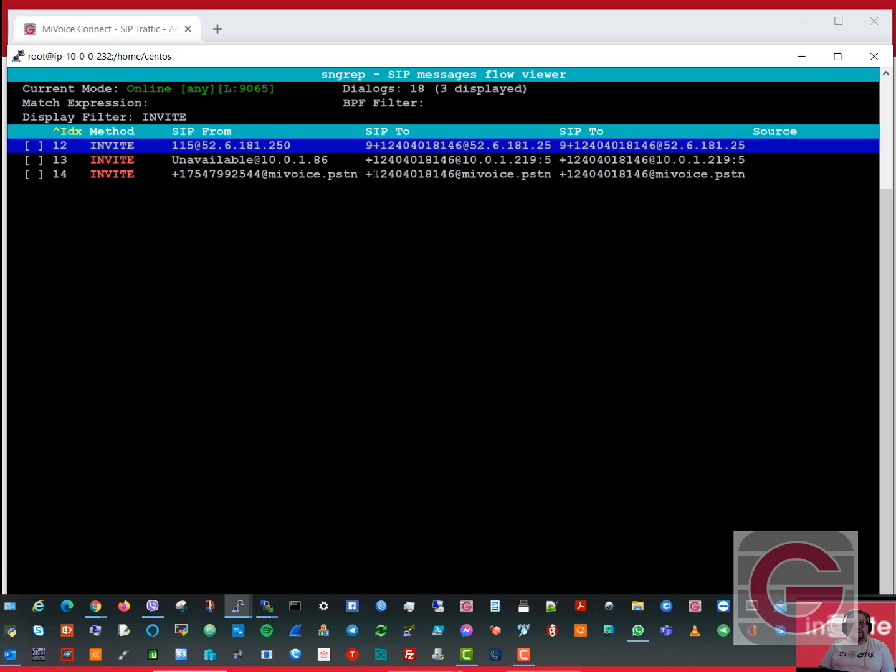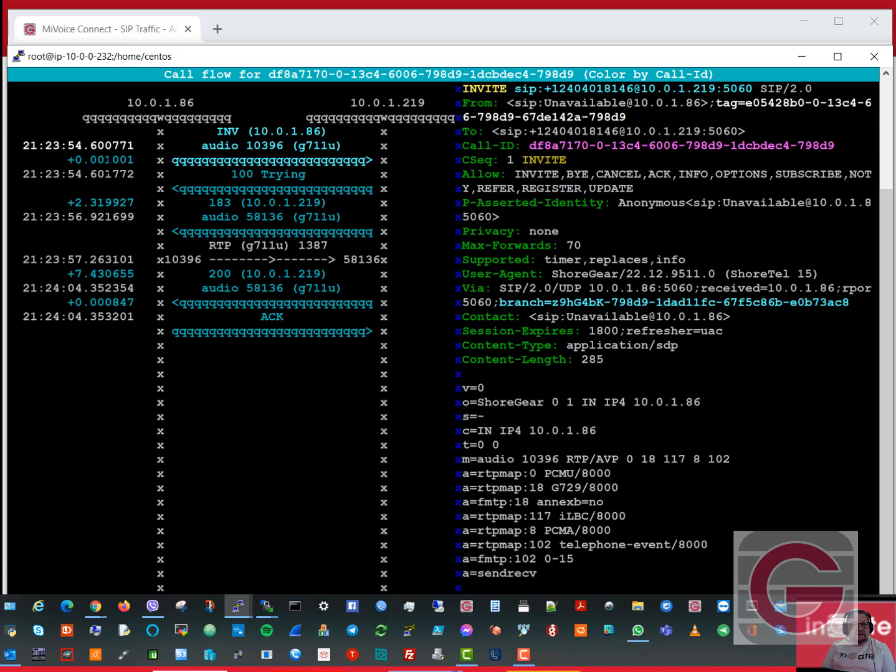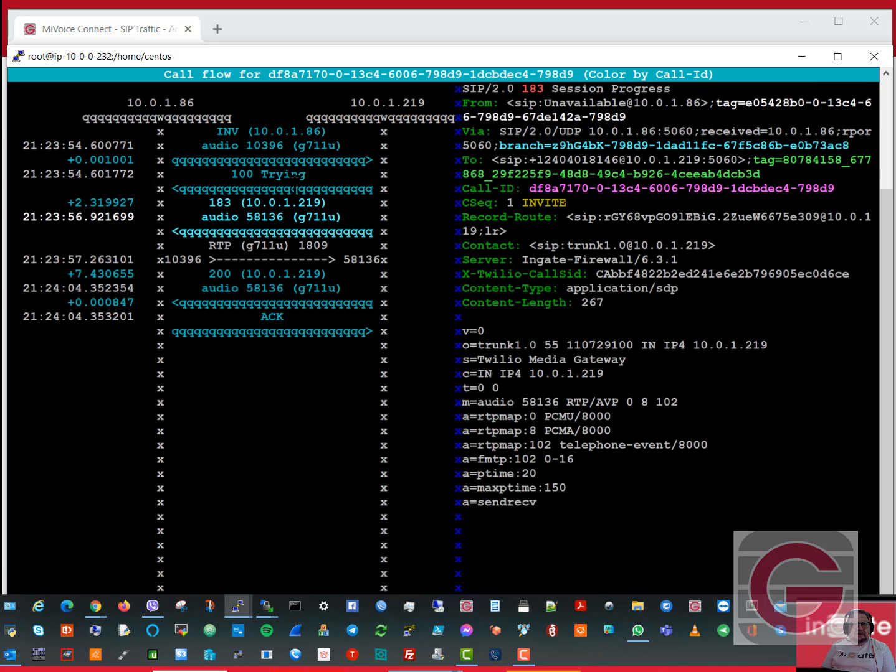You want to see different invite dialogues. Okay, so this is the SNGREP tool that I was talking about. I can just position on any of these invites, press enter, and I can see the dialogue. I see the RTP traffic in real time. I can analyze every single transaction here.